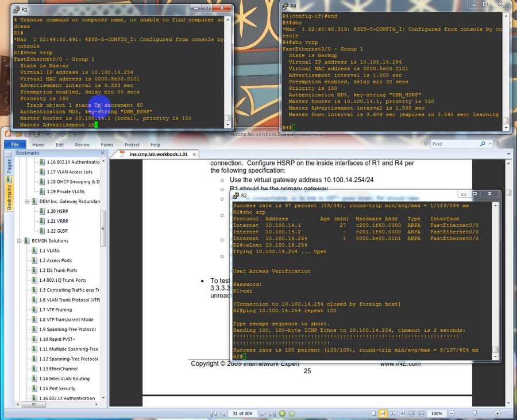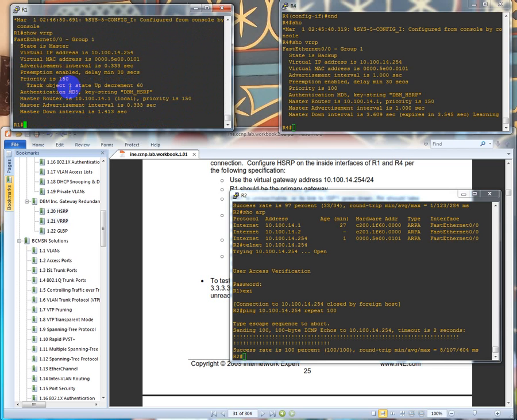Here's what we have going on before we start testing this option. We have the MAC address, the physical address, or the IP address, the physical address. This is the virtual MAC address. The advertisement interval is 0.33 seconds. The preemption enabled delay is a minimum of 30 seconds.